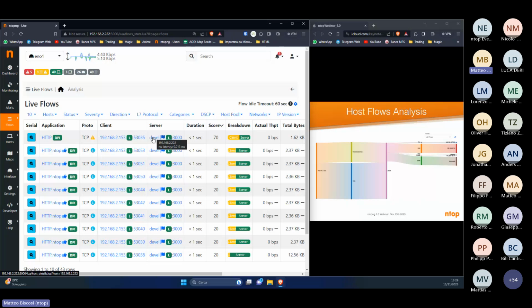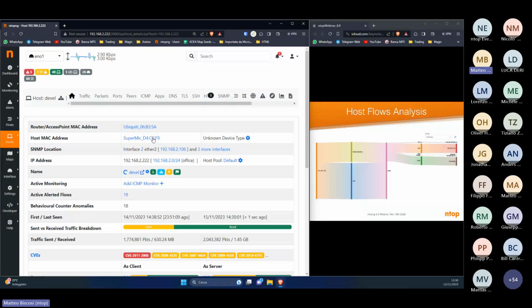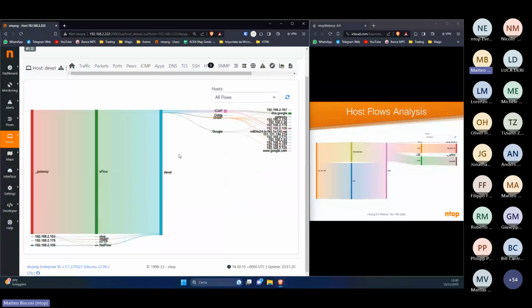To access, for example, the host flow analysis, you just need to jump to the host, and by clicking on this simple icon, host flows, we are able to see the communication that Devil is currently doing. This is really great because we are able to understand pretty much all the communication this host Devil is doing, with whom and with which protocol. Obviously, the bigger the communication, the more data is exchanged.